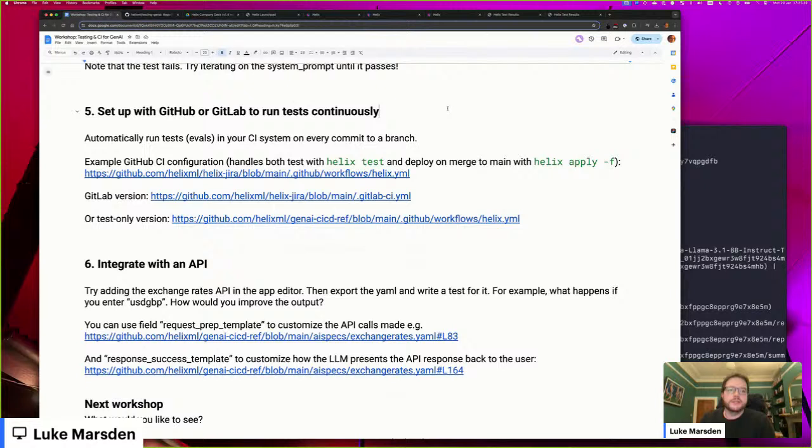CI stands for continuous integration, and it's this idea that with software, you want to have tests that run alongside your code, so that every time you change your code, you can check that maybe 100 different cases of how the software can be used still work. It's a way of catching bugs before they get shipped to production. By writing tests for your applications built on top of LLMs, you can do that same thing. You can catch bugs before they hit production and before they affect users.